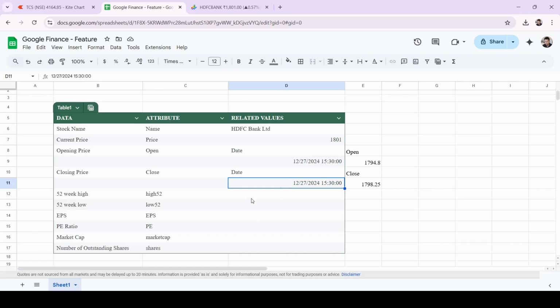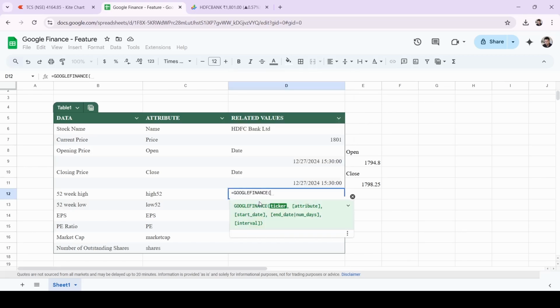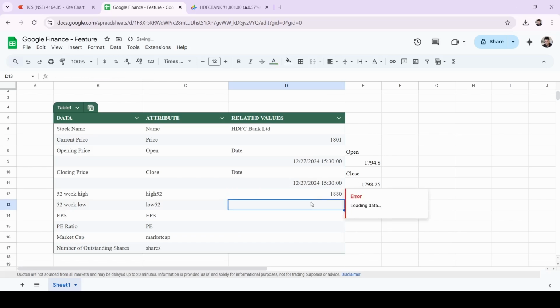Now, if I want to find out the 52-week high of HDFC stock, the same formula, equal to Google Finance. Inside this, I have to pass the Google symbol, which is the stock symbol of HDFC Bank, comma. To find the 52-week high, the attribute is HIGH52. Close it. So this is the 52-week high, which is 1880.